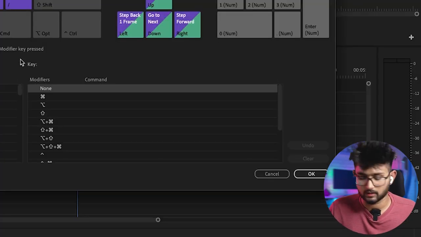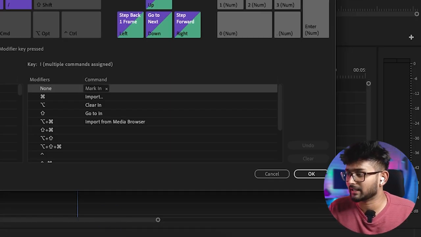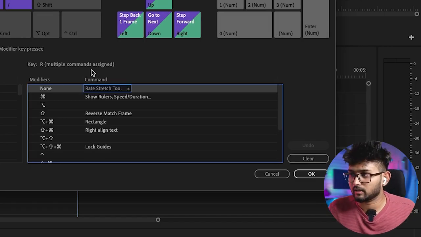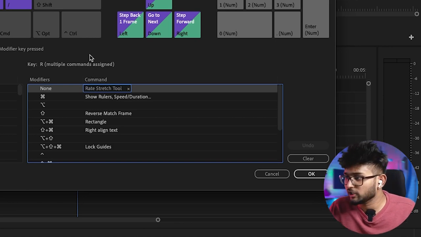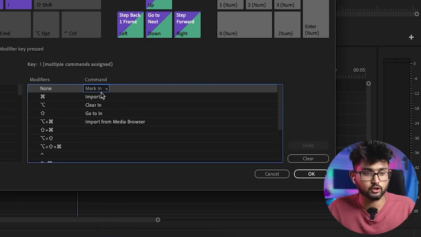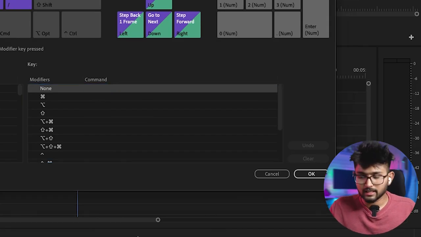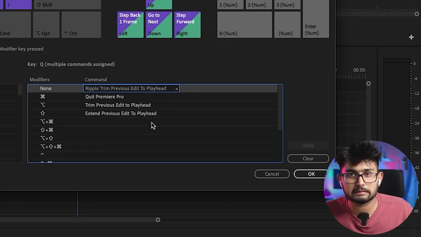For example, here we are. I click on I, it will show me I is nothing but mark in point, right? So for any of the keyboard shortcuts you want, for example, imagine I'm searching for R, okay? It will actually show me when you click on R on your keyboard, it will show me what R is for. It is showing rate stretch tool. Right? Similarly, if I click on I, it will show me what I stands for. It stands for mark in point, right?